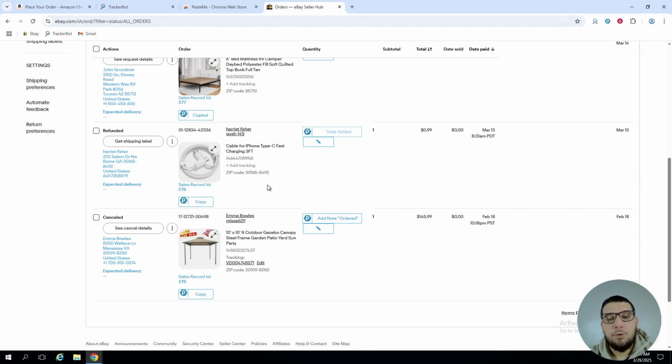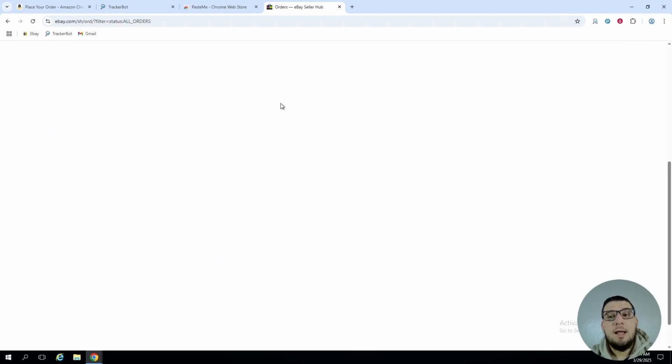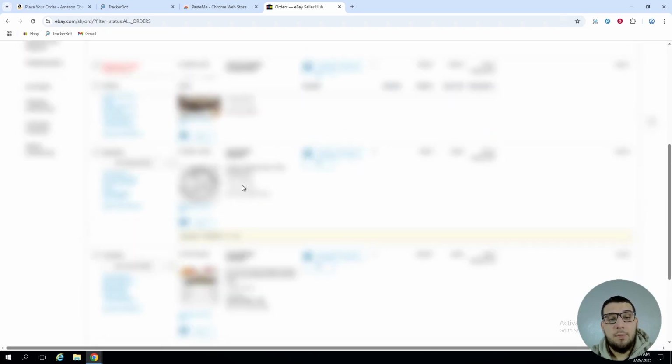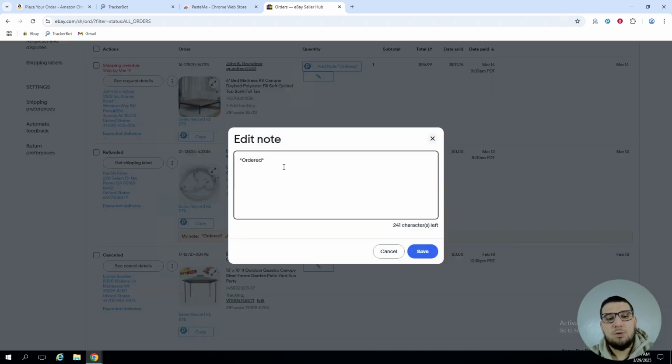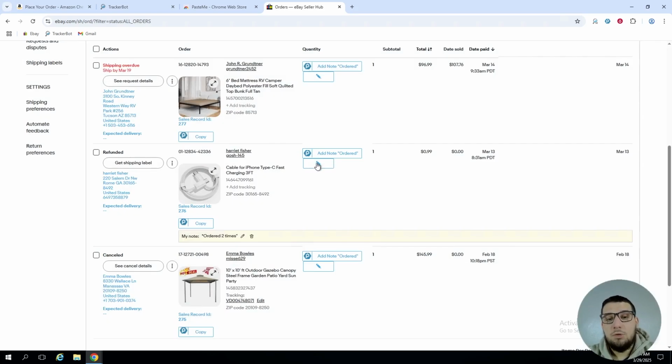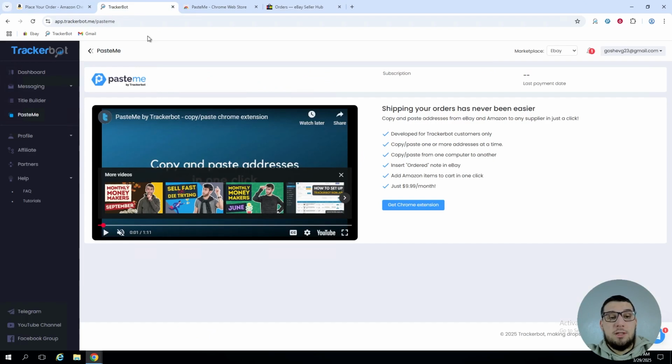We can click add note, order, and let me refresh the page right here, and it will tell us that, hey, this is actually ordered, by a note. You can see it right here down below, my note, ordered. You can edit this note however you want, like order 2 times or something like that, and click on save, and that's basically it. Or you can edit the note from here, which basically will do the same thing. Order test, and if we click on the yes icon right here, it will change it to order test. And this is pretty much it for the PasteMe extension right here.